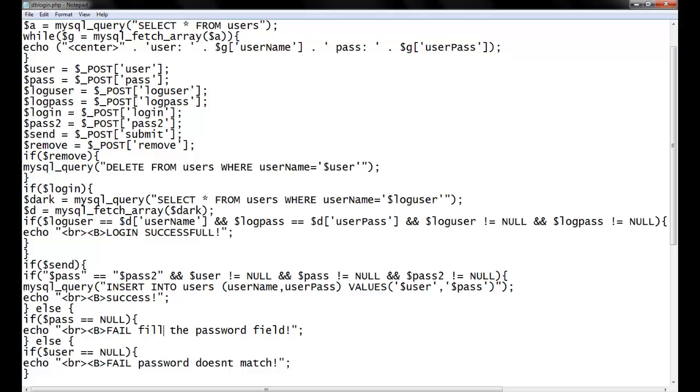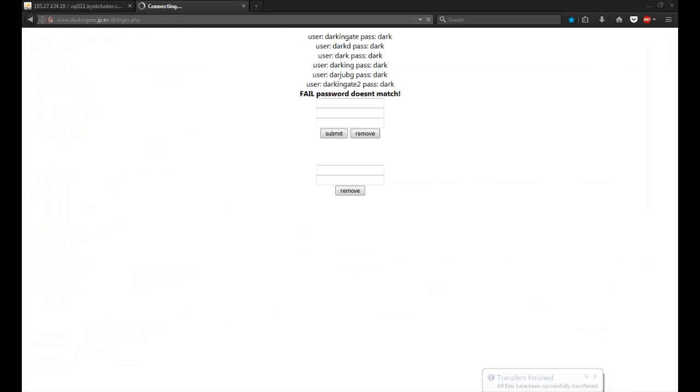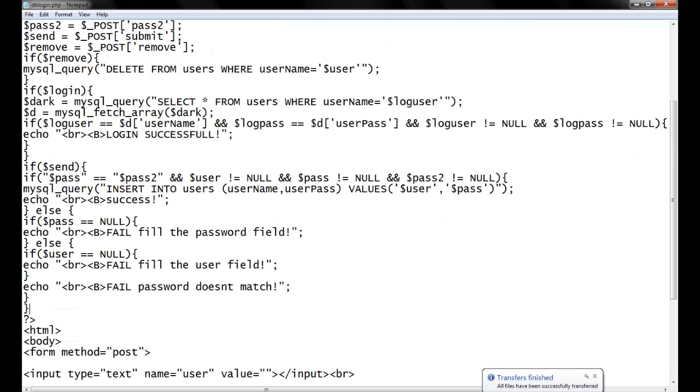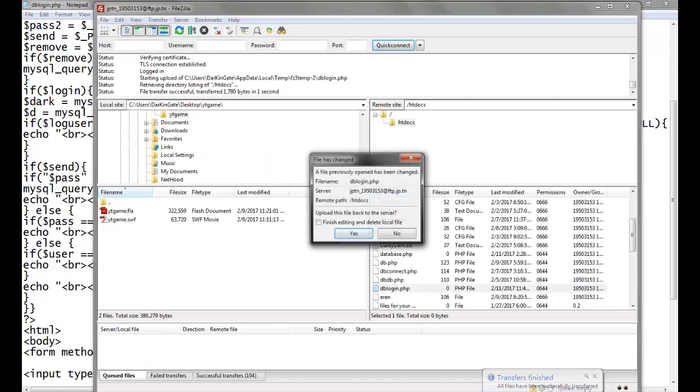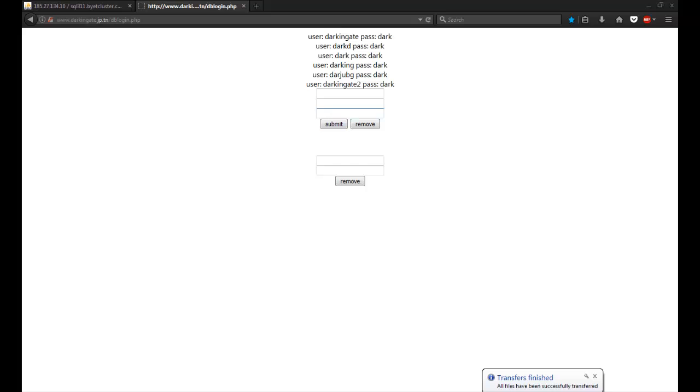Fill the password field. Fill the user field. Alright, so let's try this out, how it's gonna work. Alright, I forgot one closing somewhere. Let's see if we forgot one closing somewhere. Yeah, we forgot one closing somewhere.